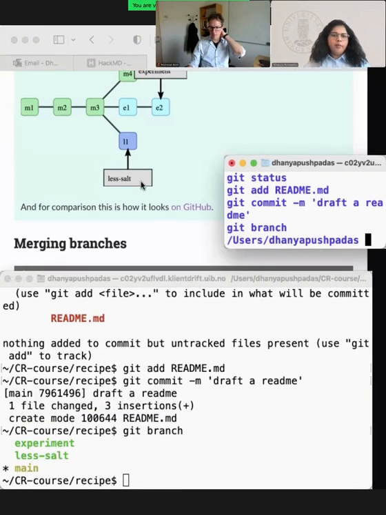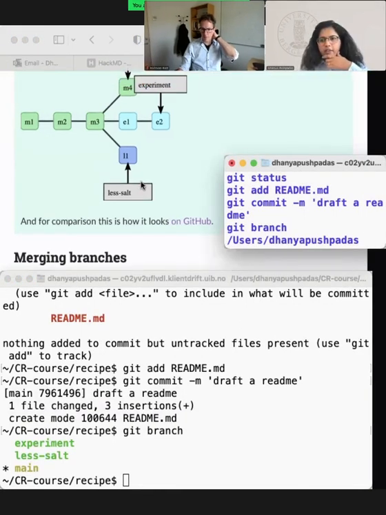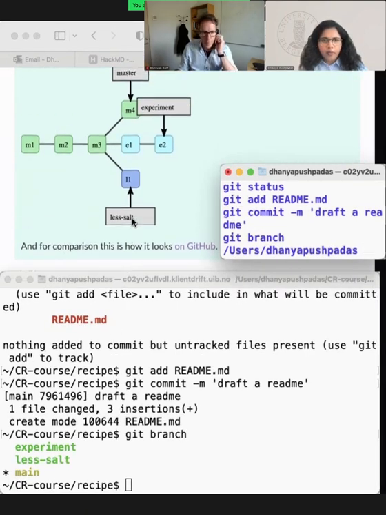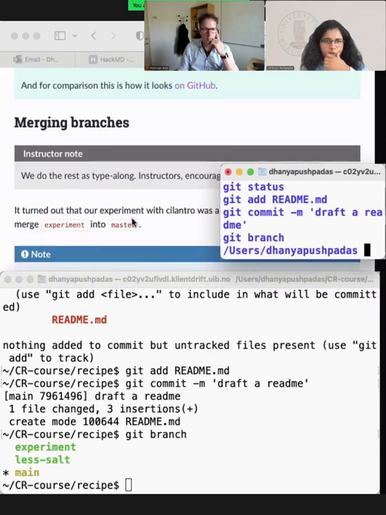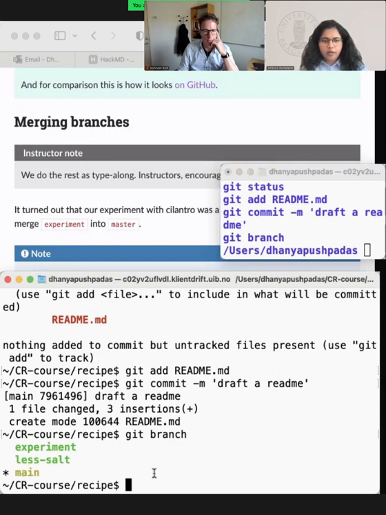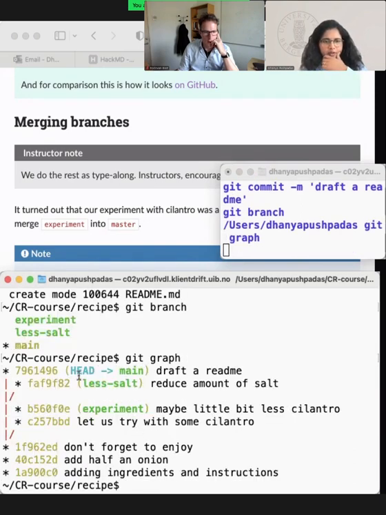Welcome back. During the exercise, our goal was to create three branches. I suppose all of you are able to create three branches. If you finish the exercise and type git graph, you could see this nice graphic representation of that. Now my head points to the main branch, but I have two other branches, less salt and experiment.